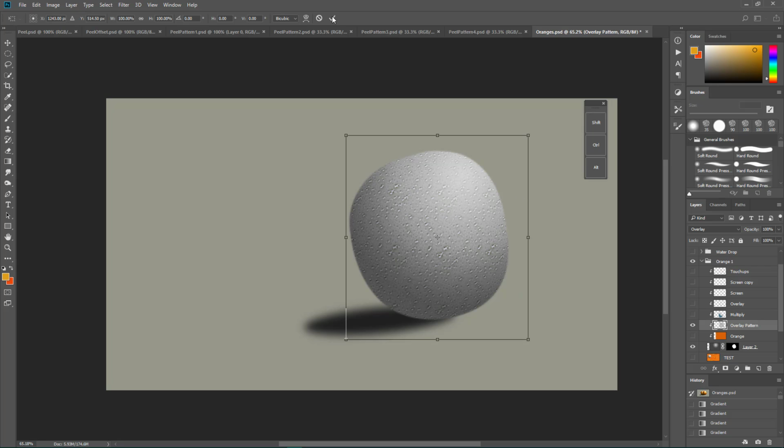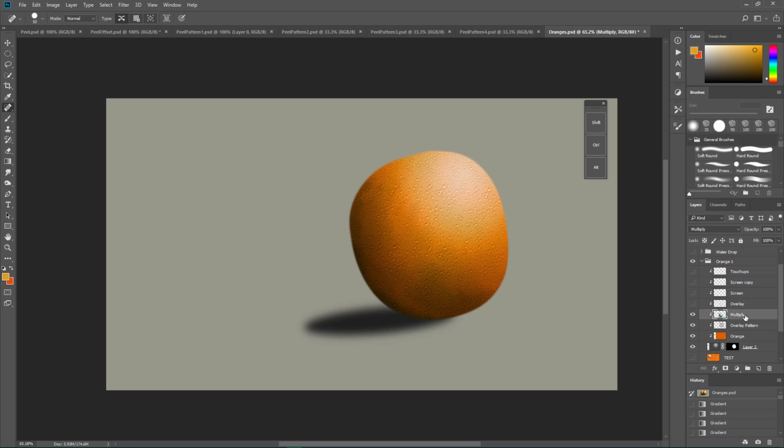And for this, I just clicked this warp tool, so I was able to make it look a little more rounded. I just scaled it in the middle, so these pits are a little bigger in the middle than they are on the sides. Okay, enter there. Then I added my multiply layer, and here's where I'm starting to paint with cool colors.